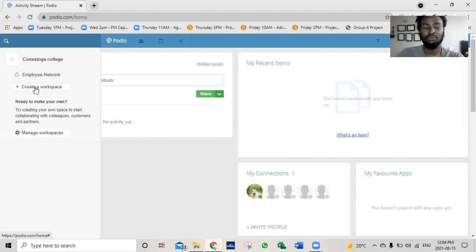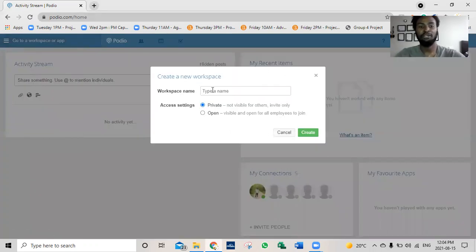So this essentially would be what you would like to do at the moment with Podio. Creating a workspace, the workspace name in this sense would say maybe house renovation. And the access settings, we'll make it private. It could also be open, whereby people with the link can jump onto the workspace. But in most cases, we make it private and then we invite just the team members. It will only be visible for the team members who have been invited to the workspace. Here we create.